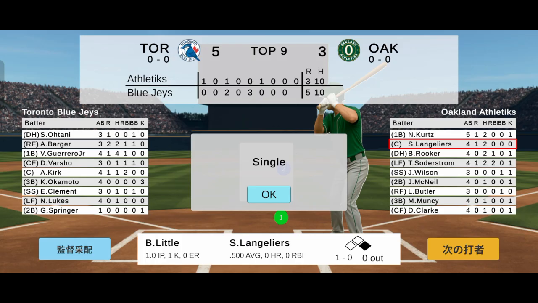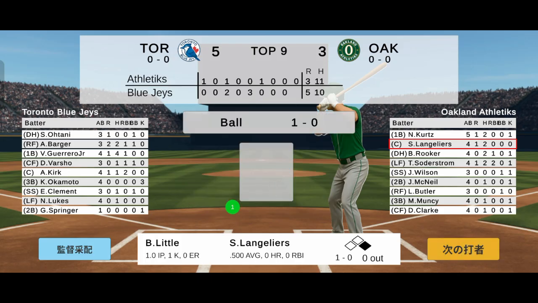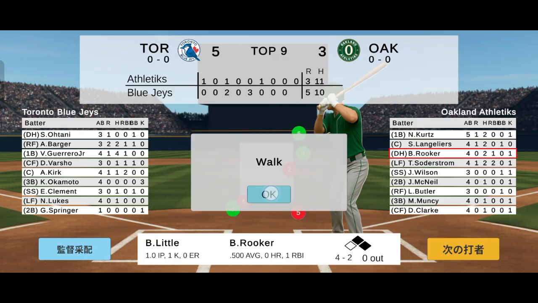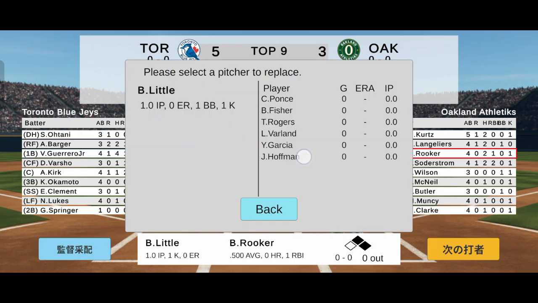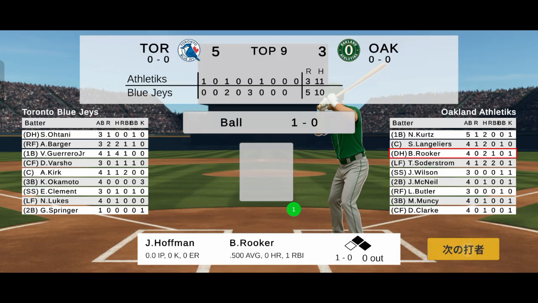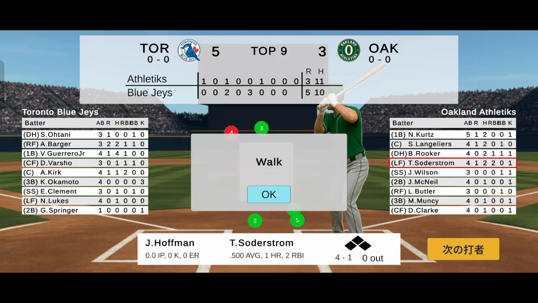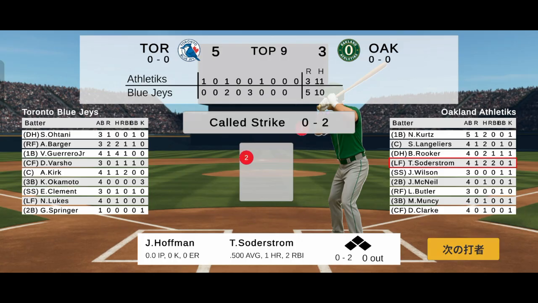Leadoff hitter Nick Kurtz singled. Next, Shea Langeliers drew a walk, putting runners on first and second with nobody out. At that point, the Blue Jays called on closer Jeff Hoffman. He walked Brent Rooker, loading the bases with no outs. Tyler Soderstrom struck out for the first out.